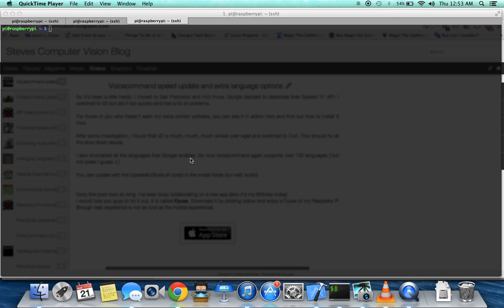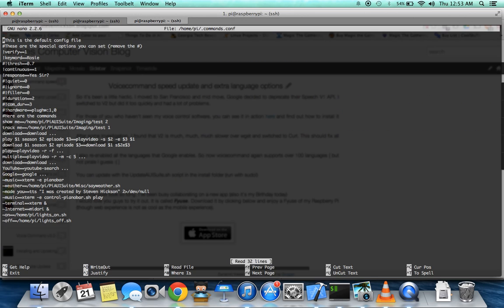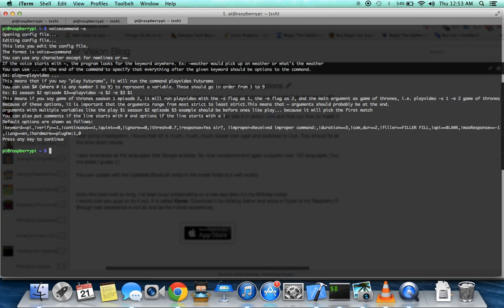So if I do voicecommand -e, I can see an explanation, and now I have all my different options, and I can easily add programs. So you see at the end here, I've had this on and off to turn lights on and off. So I have a script to do that. So basically, any user can add their program with whatever they want the voice command system to say, and it's very easy to use. So I type in voice command.